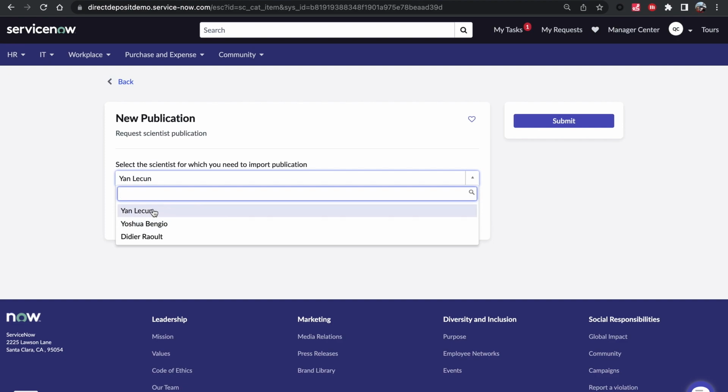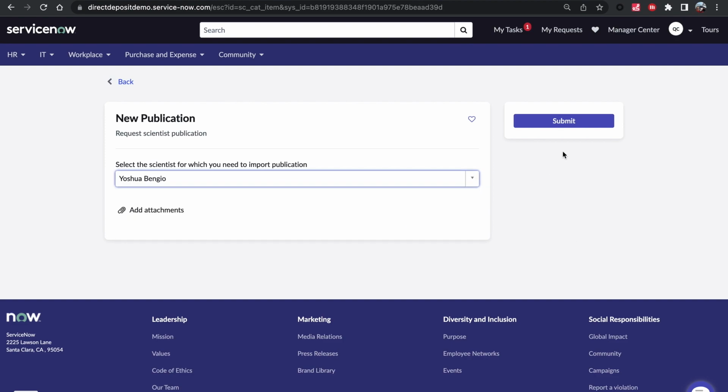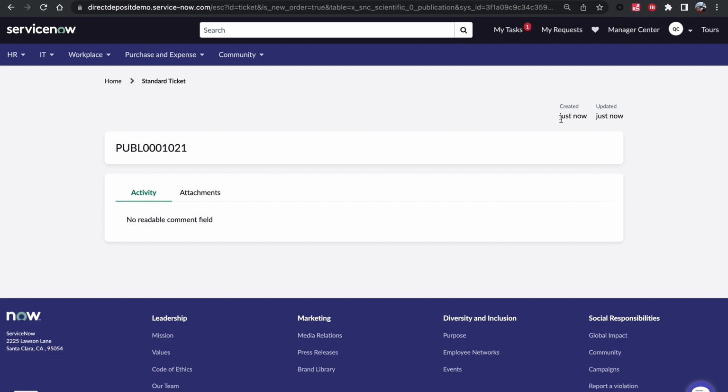Yann LeCun is the godfather of AI. He's the head of AI at Meta, Facebook. And Joshua is the founder, co-creator of Element AI, that we acquired a while ago. He's also a godfather of AI and a close friend of Yann. So here I can select the scientist, and that's my trigger for the process.